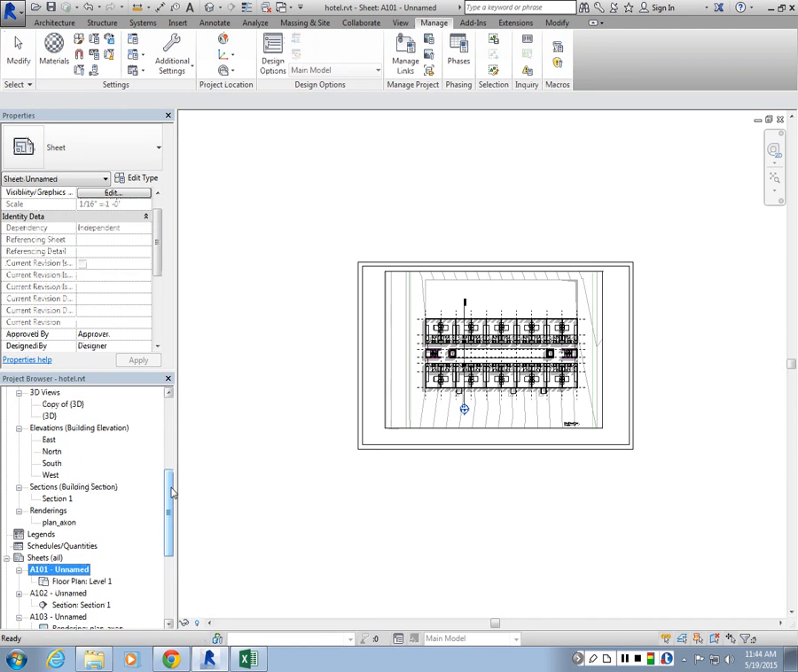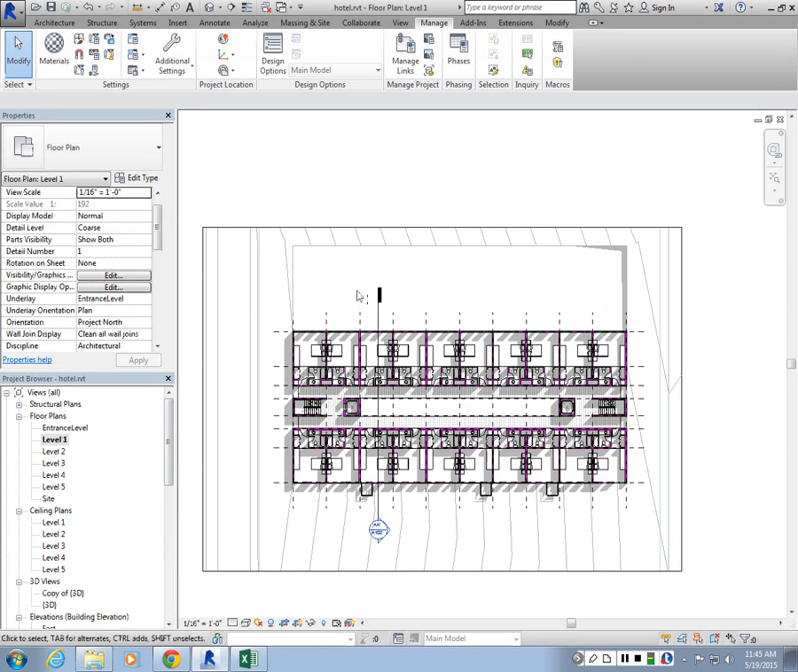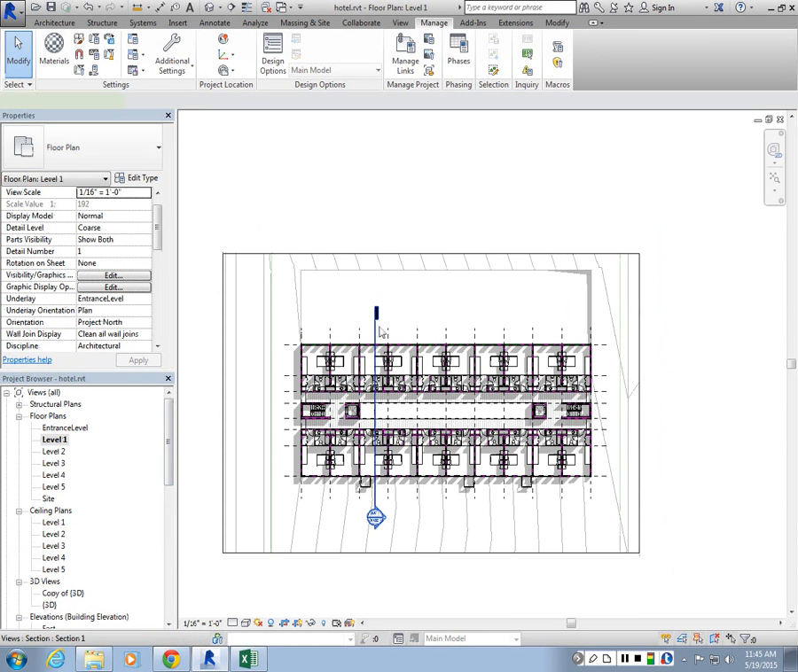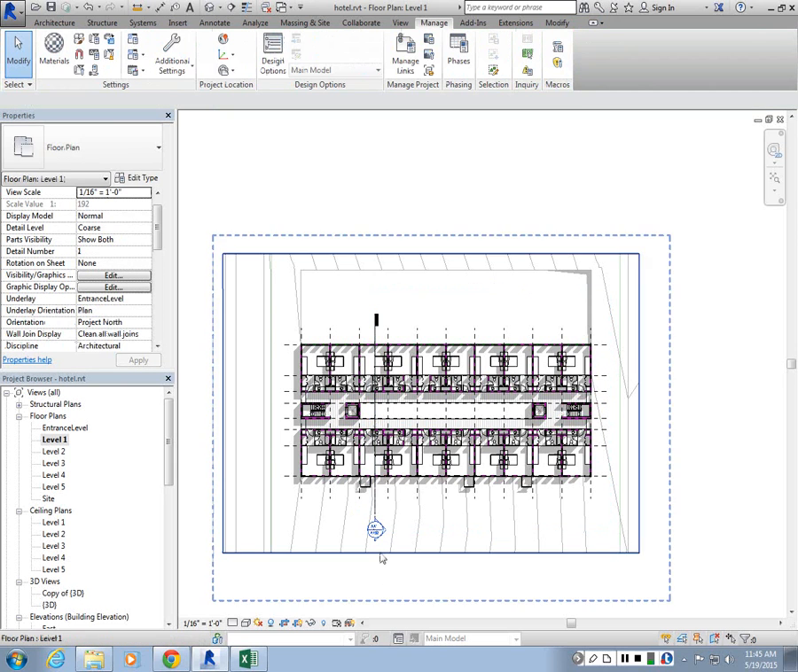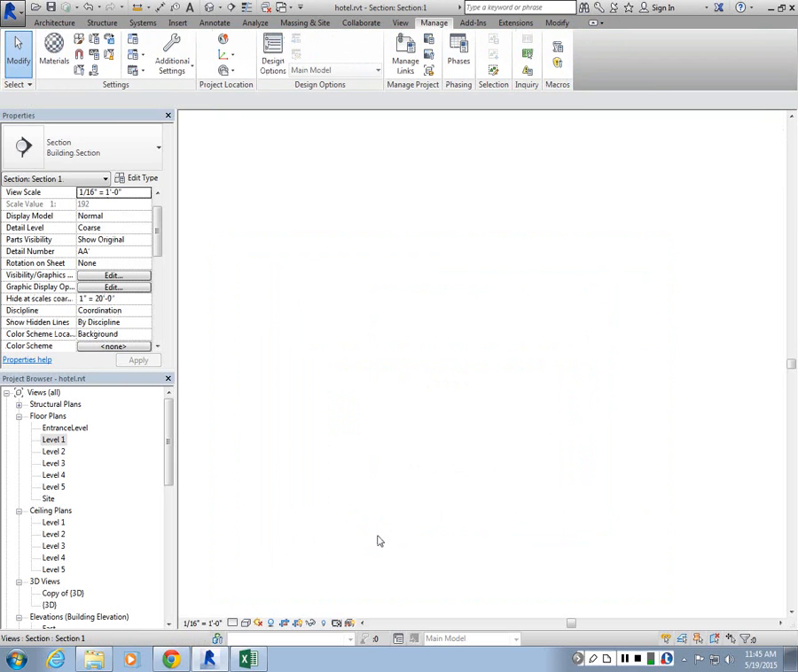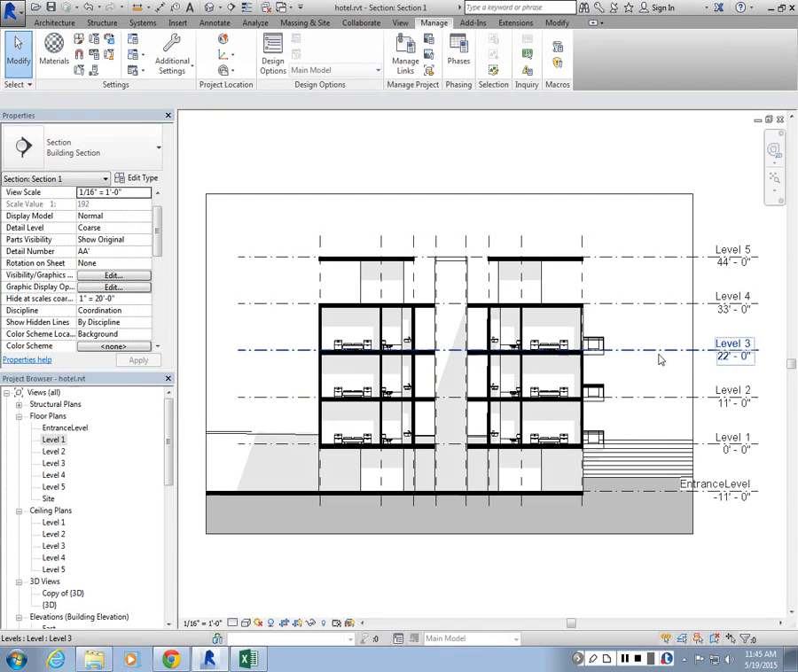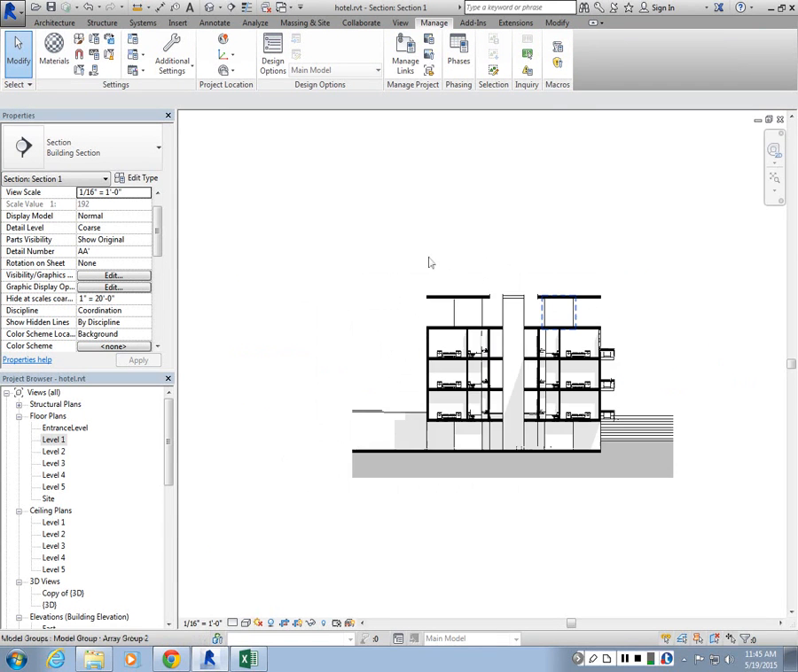I did the same thing for the section. Sections are really easy to create, so I already created one here. If you double click on the marker, it prompts you to the section. But I did similar settings for the section.